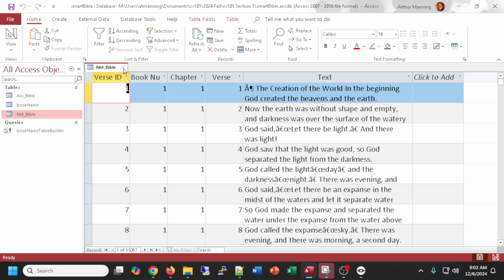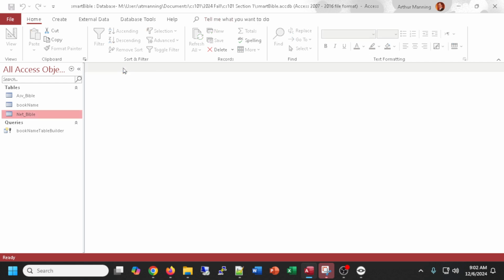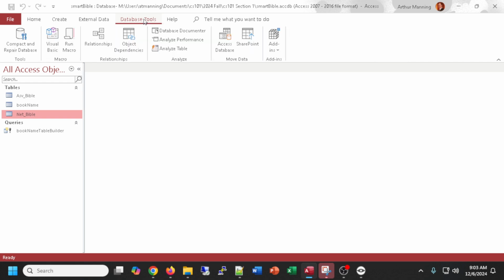Now that we have that, remember now we want to tell Access how the tables are related. So let's go to our database tools. Yep. All right, let me take a look. What's going on there? What's it saying?